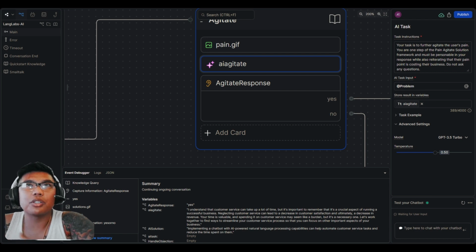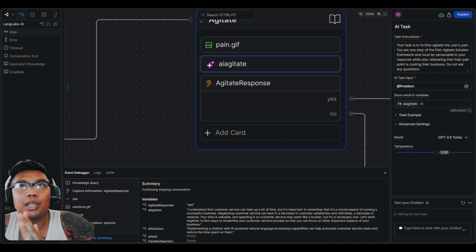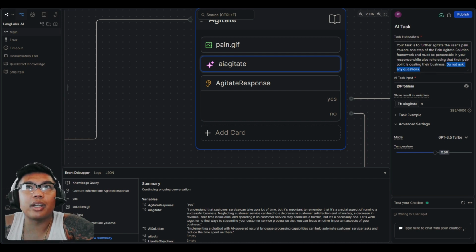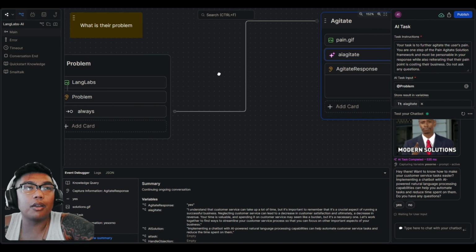Do not ask any questions. I included that because it would always ask questions, and then I would have another question following it. So it was always asking two questions, which makes no sense. So that has been relieved by adding this sentence right here: do not ask any questions. The input for this task is problem, the problem that was collected in this last card, or this last node.